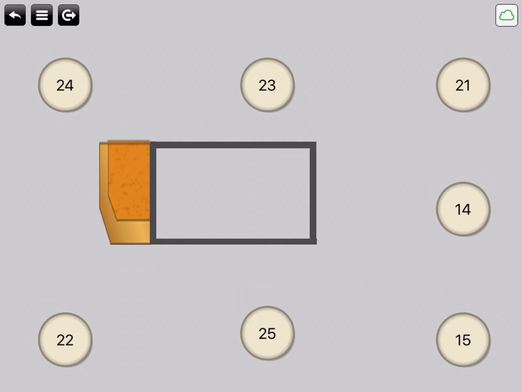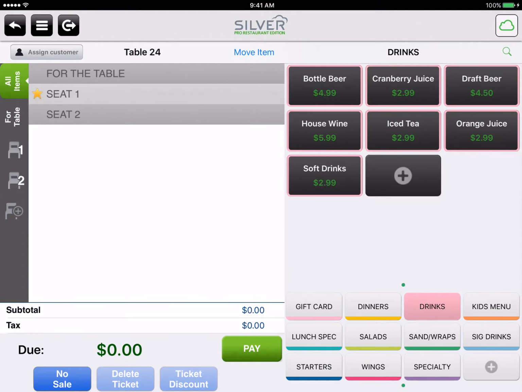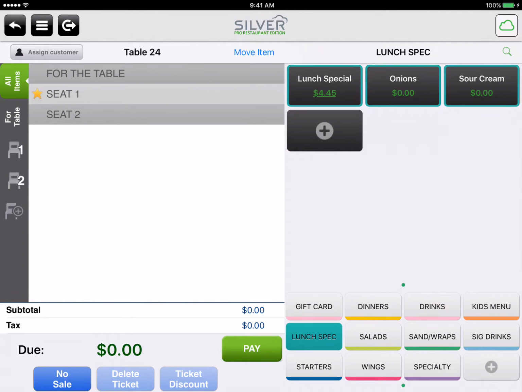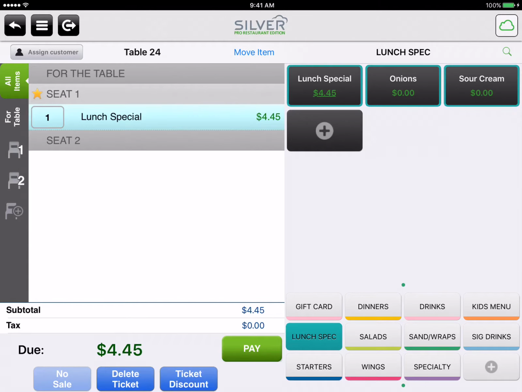Tap table 24, and here you can see there are two people dining, so they qualify for this event and they're within the time parameters. They have indicated to the server that they want to order the lunch special, so look on the menu for that area and tap on it. Seat 1. As you can see, the lunch special is $4.45.